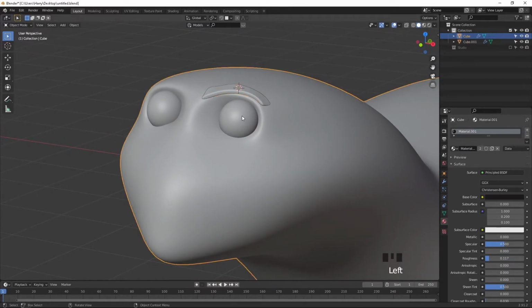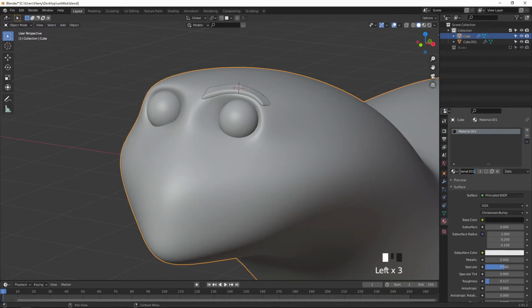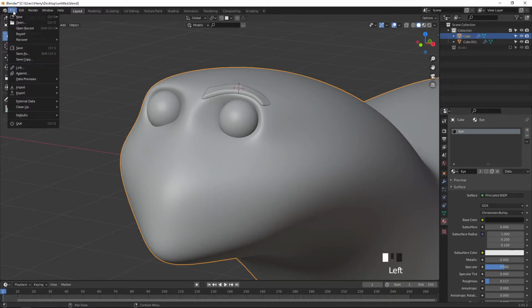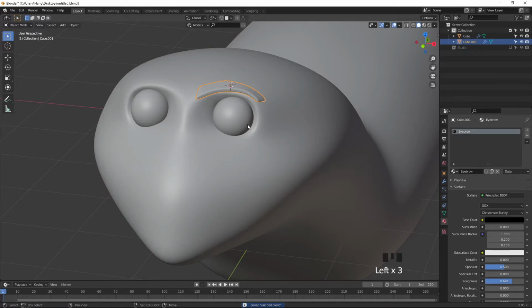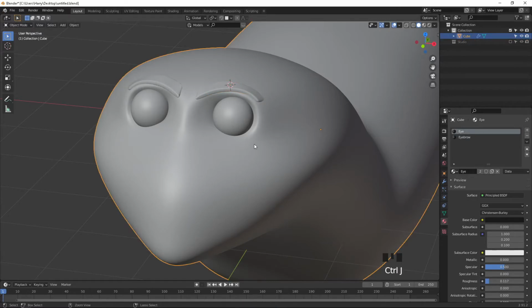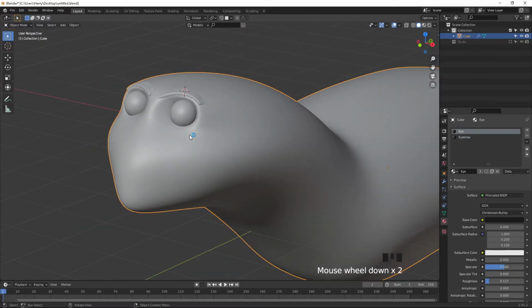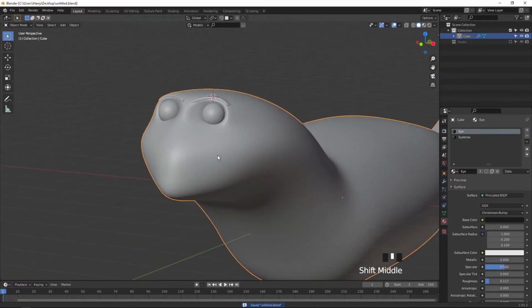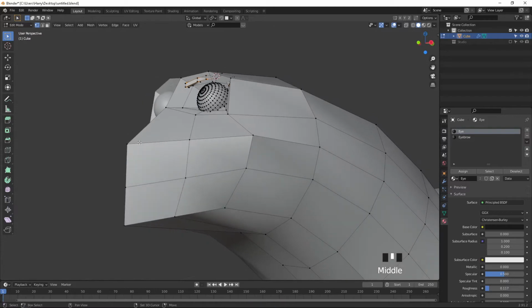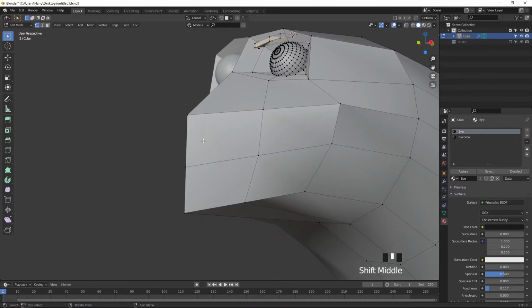So this one here, we have not renamed this material, so I'm going to rename this to eye, and Ctrl S to save it. So let me save the file before going further, and select this one, press Ctrl J to join, and we can create two eyebrows. Okay, our eye and eyebrow are ready now. So let me go for the next thing.